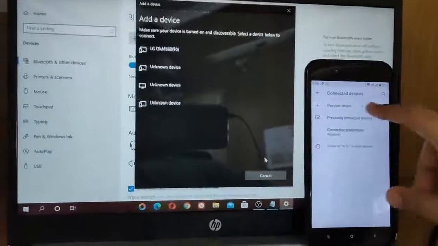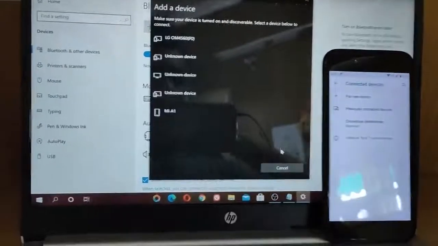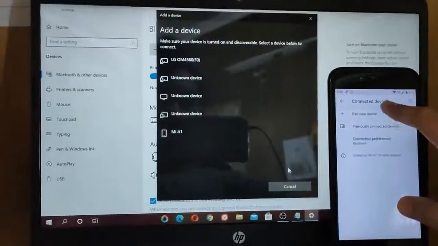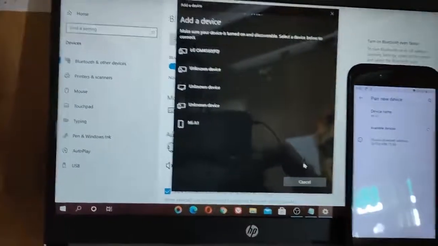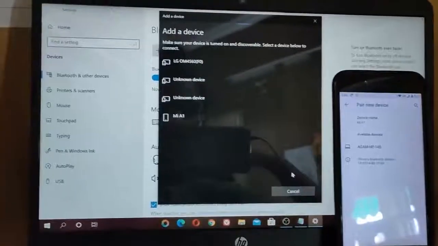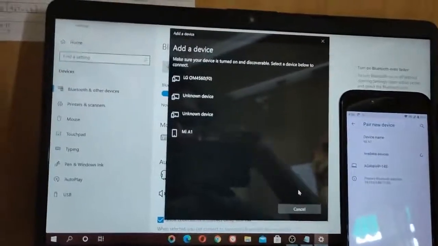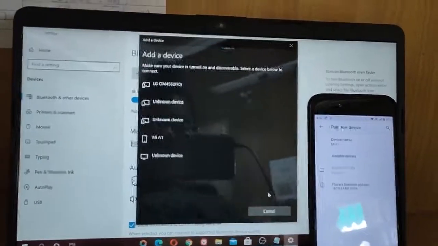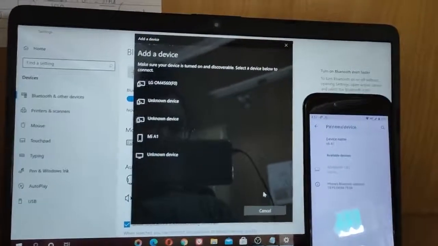Now we will tap Pair new device. Some devices already come in some phones. So now we will tap Pair new device. And here the name of your laptop will come, like Agam HP 14S. Now I will tap it. The pairing option is coming. It will take some time.